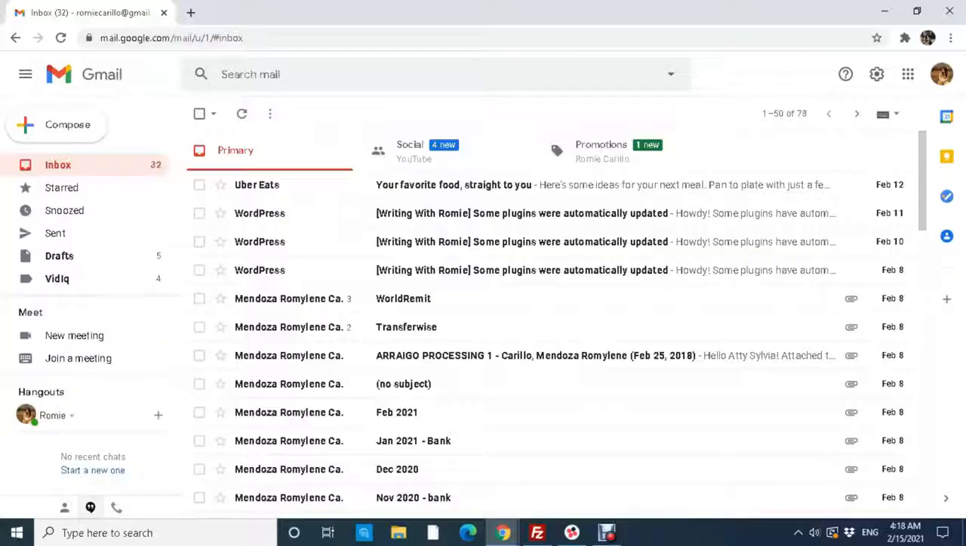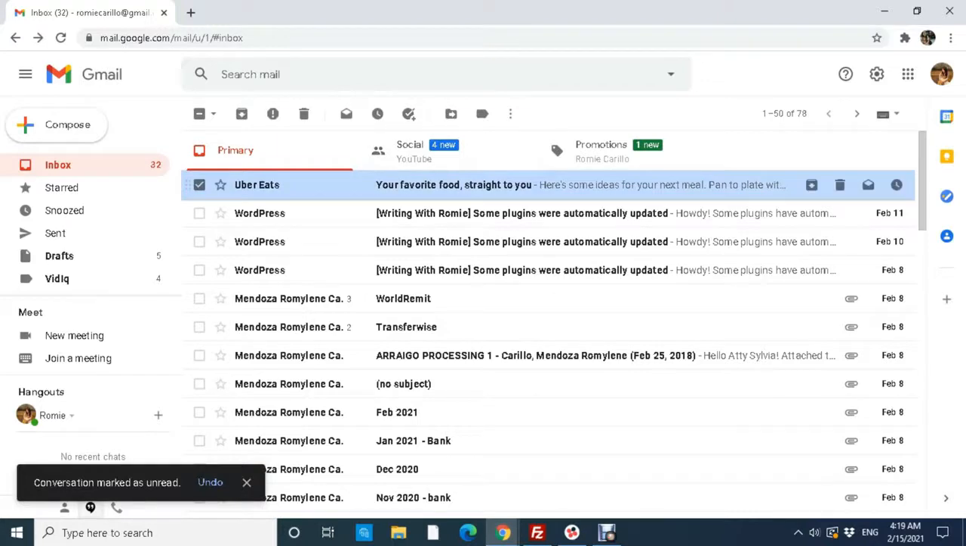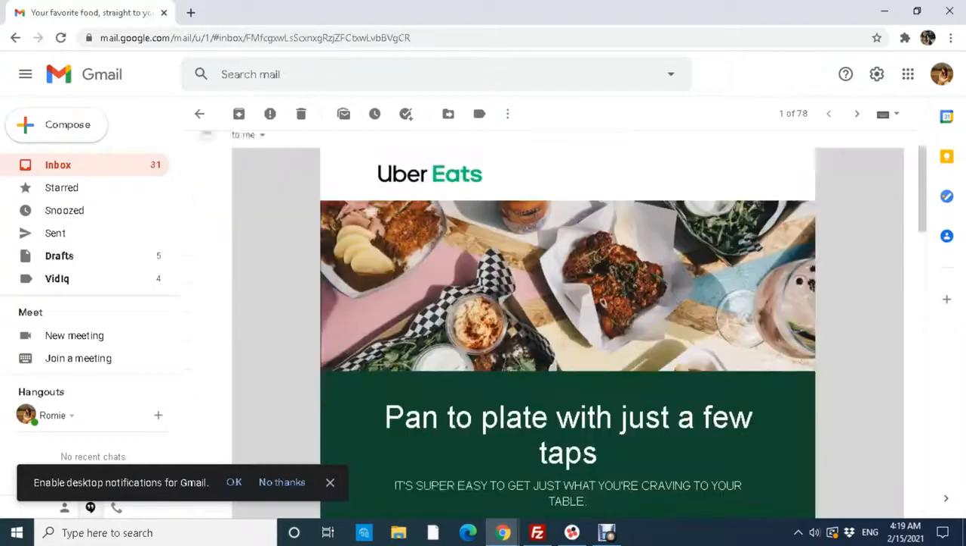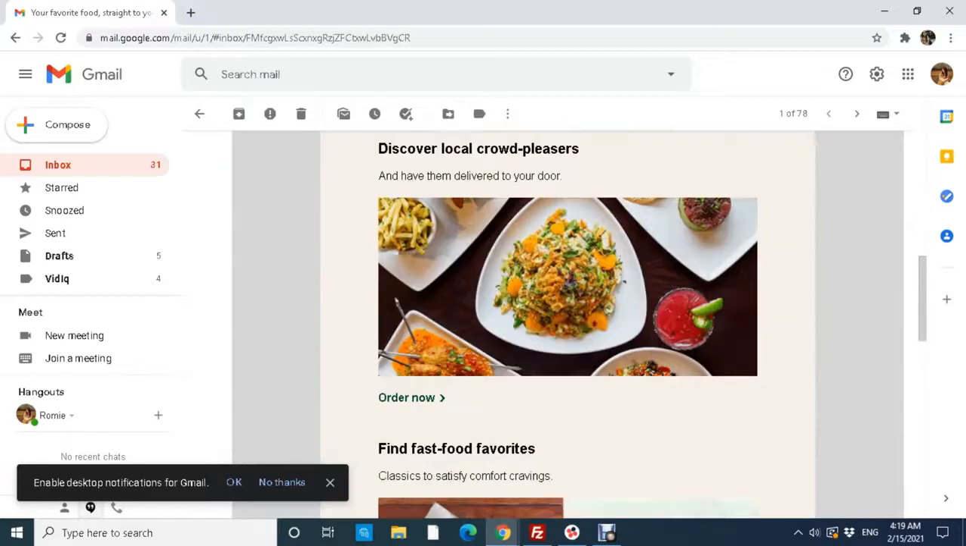Let us take a look at one of my emails as an example. As you can see, I have unread messages from Uber Eats, WordPress, and from myself as well. So basically, I use Uber Eats application for food delivery. However, I don't really read their promotions or their messages since I can just go to the application to see what is going on there. So what I'm going to do is to click on this message and look for the unsubscribe button.